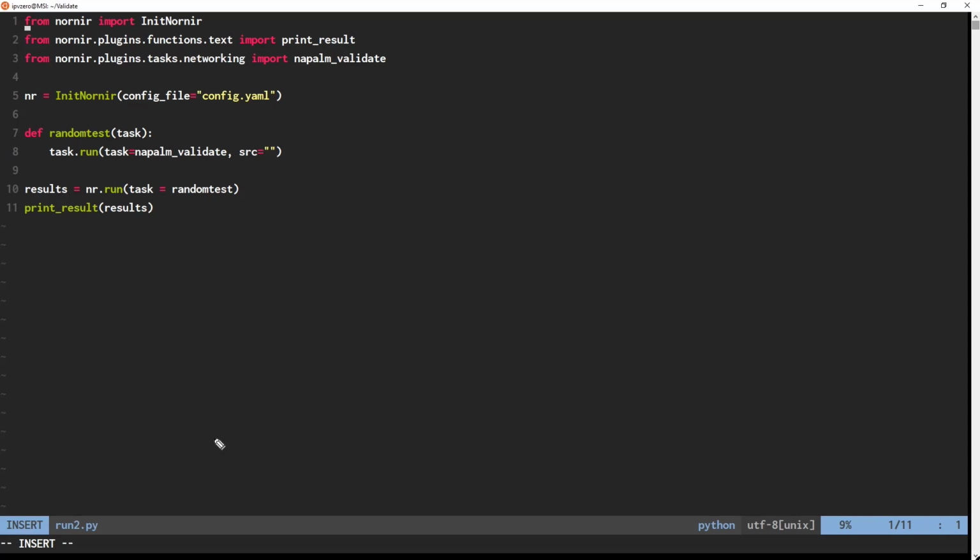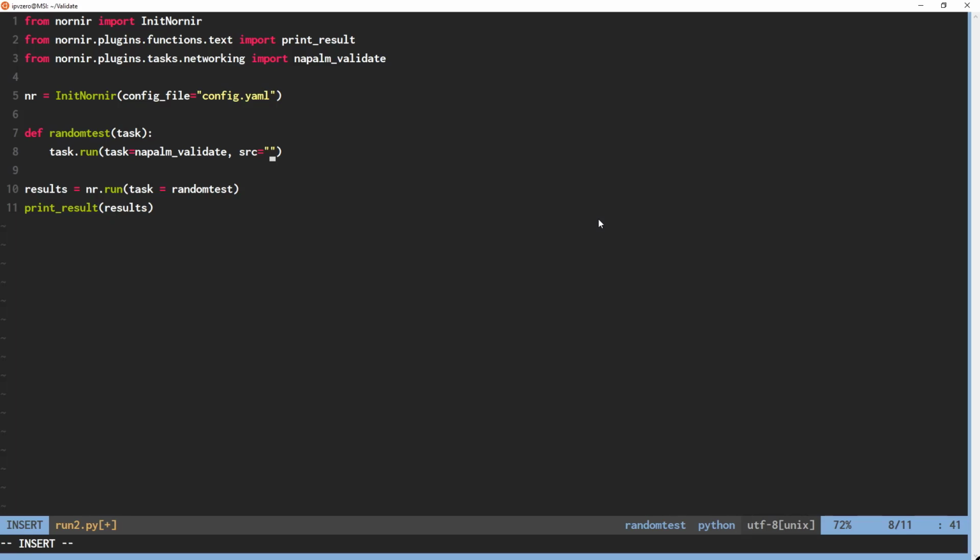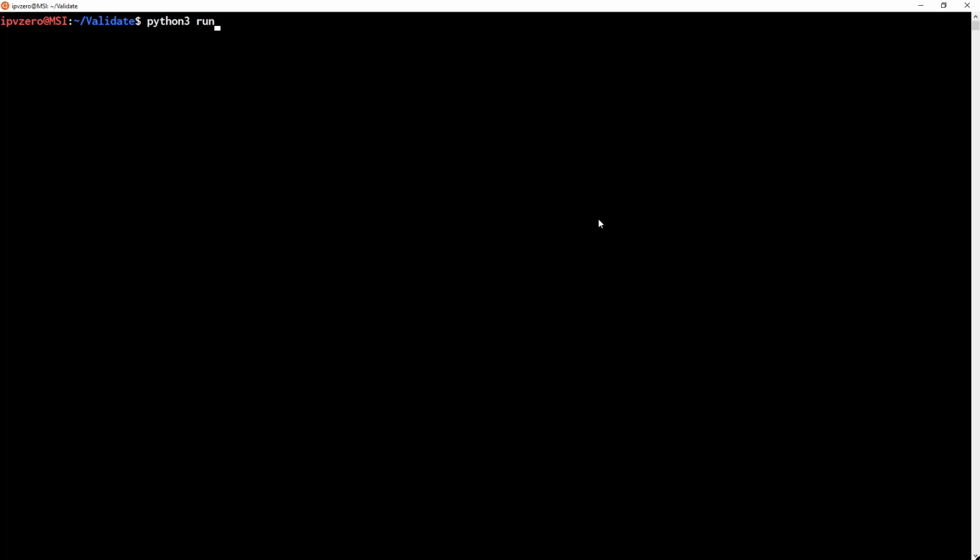So we're doing pretty much the same thing. This time we're importing NAPALM validate. And what we need to do is to give NAPALM validate the source of our test file. So all we need to do is specify the path. So we're in the tests and the name of the file is getfacts.yaml. And that's us now. So all we need to do is run this and we do a Python 3 run 2.